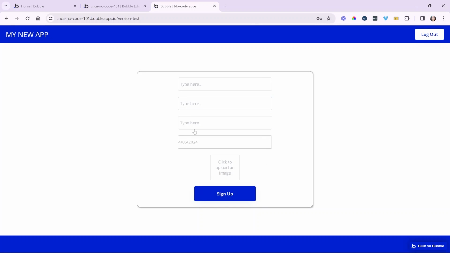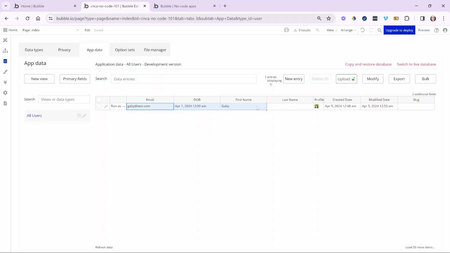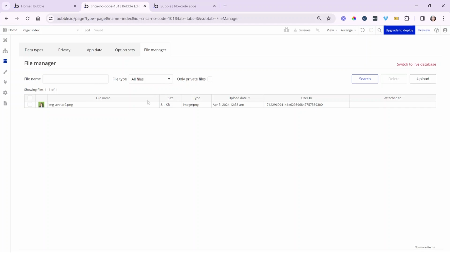On the data tab over in app data, and then I can select the user table here. I can confirm if my user was created or not. And there they are. There's the email, date of birth, first name. I didn't set up the last name, so that's left blank. And there's my profile picture. This was the creation date and time. These are built-in timestamps. I can also go over to the file manager, and I should see the photo here as well. So this is contributing to my file storage there.